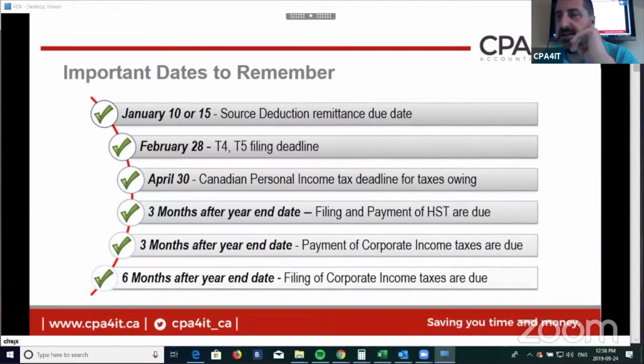Lastly is the source deduction deadline. Now we've got here January 10th or 15th. There's also potentially January 3rd. And in fact, we're moving all of our literature to start focusing on January 3rd as the deadline we want all of our clients to focus on. There are different thresholds, and based on the thresholds, you could either be due the 3rd of the following month in which you paid your employees, the 10th of the following month in which you paid your employees, or the 15th of the month in which you paid your employees.